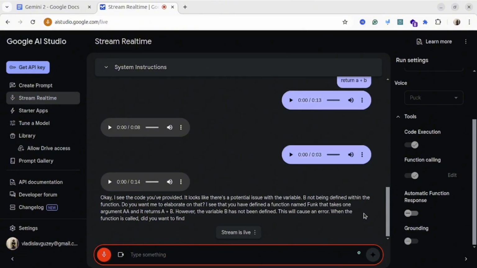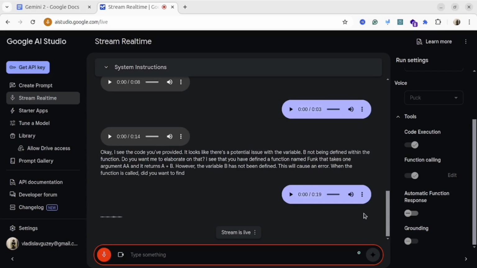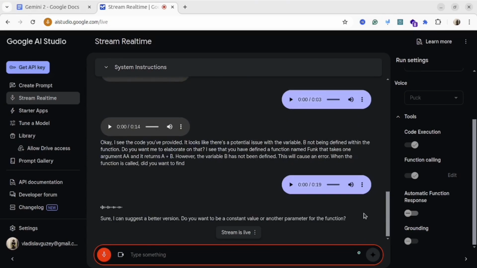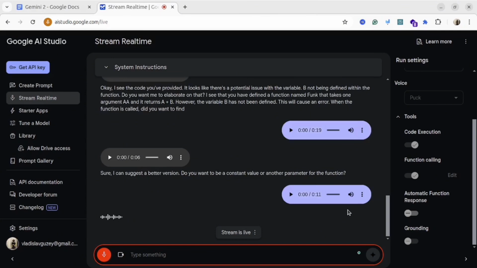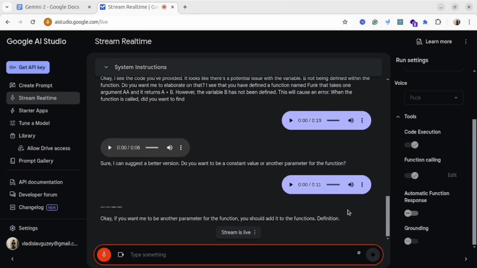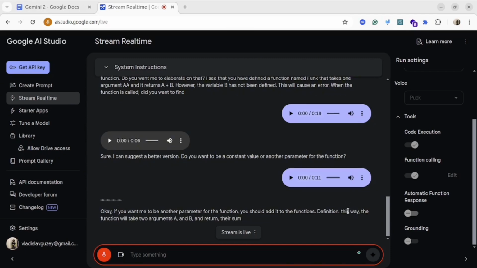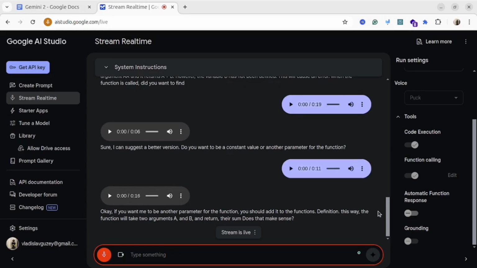Sure, I can suggest a better version. Do you want B to be a constant value or another parameter for the function? Let's do it as another parameter for the function. Okay, if you want B to be another parameter for the function, you should add it to the function's definition. Here's the modified code. def func(A, B): return A plus B. This way, the function will take two arguments, A and B, and return their sum. Does that make sense? Yes, it does, but could you write it down?